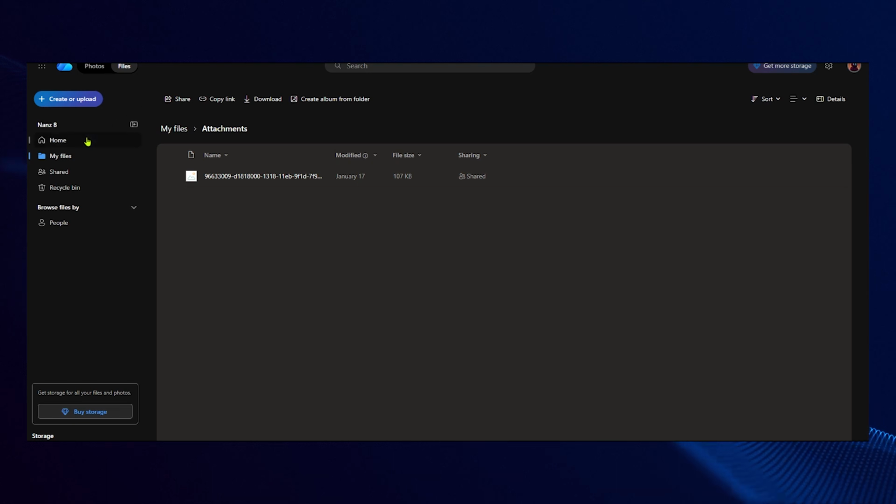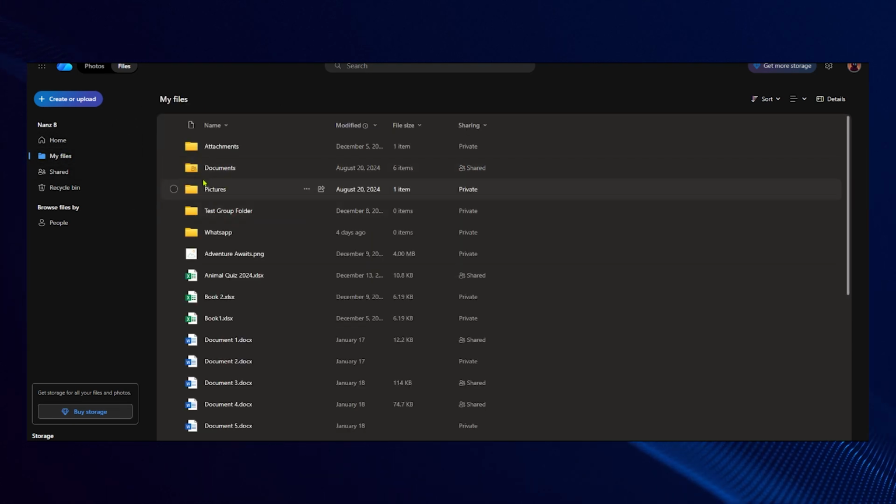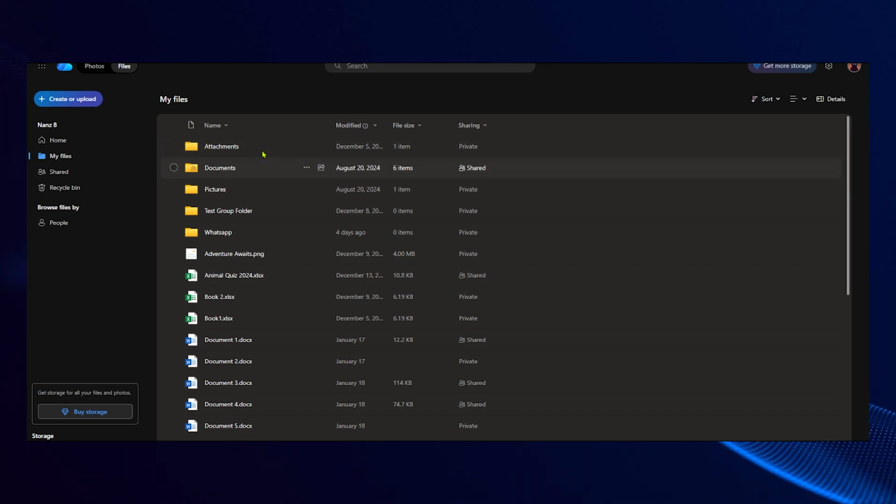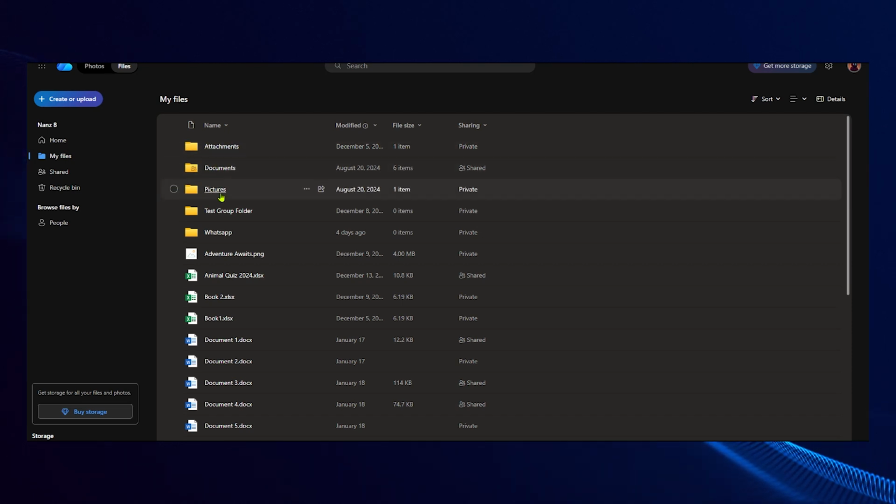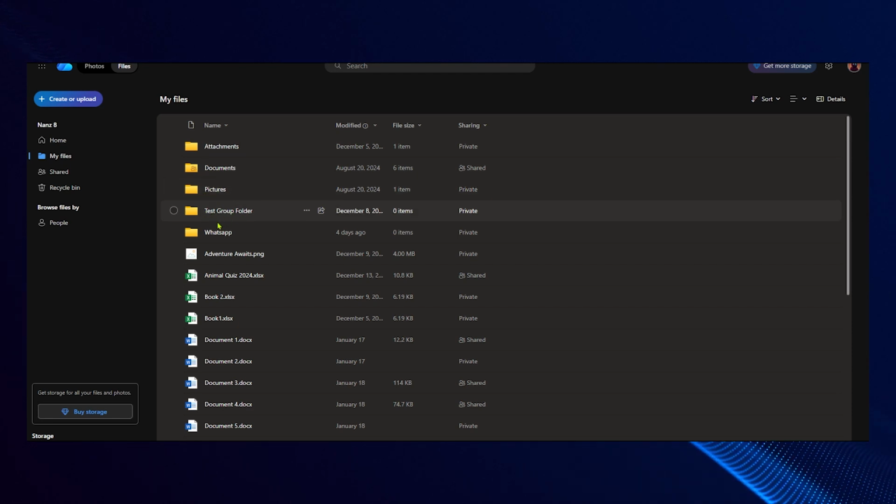And that's how you access OneDrive from your PC without syncing. With these instructions, you should now have a solid understanding of how to effectively manage and access your files in the cloud.